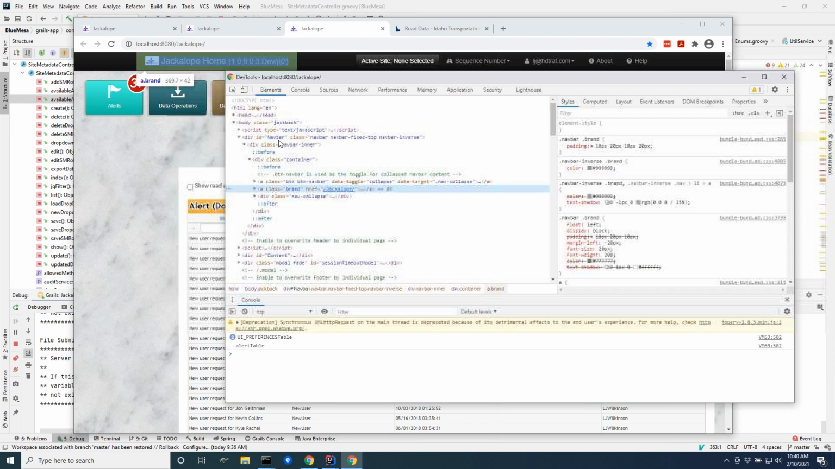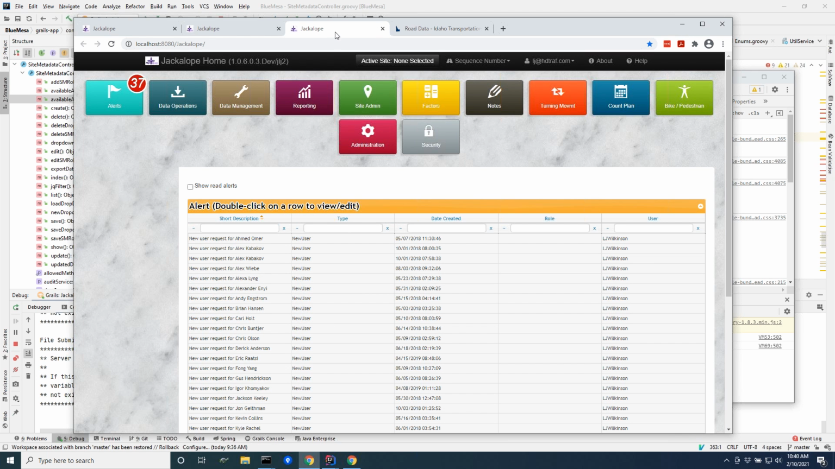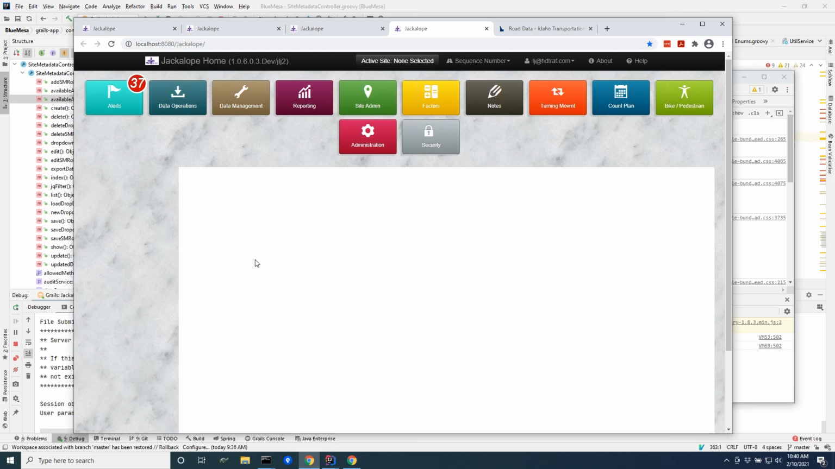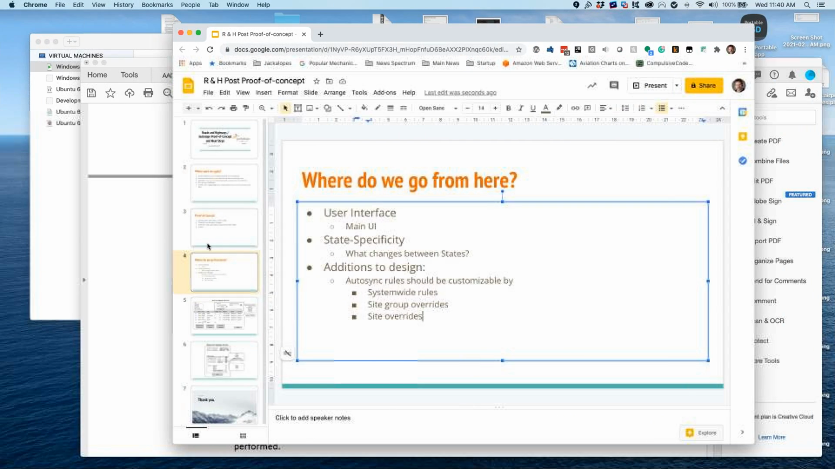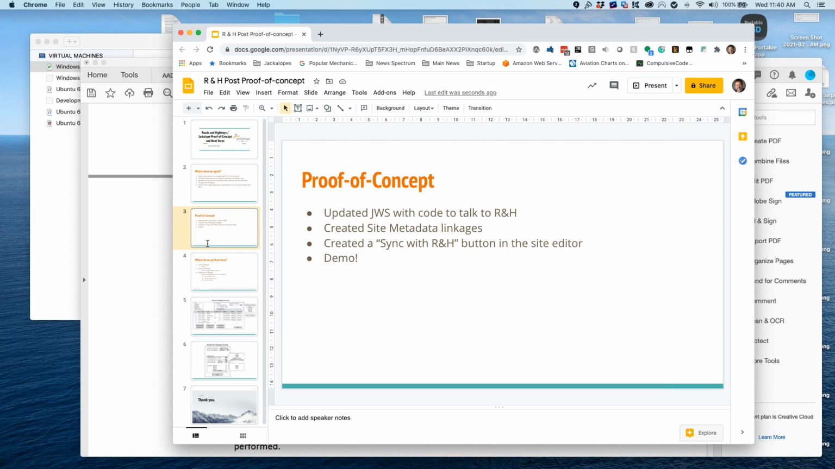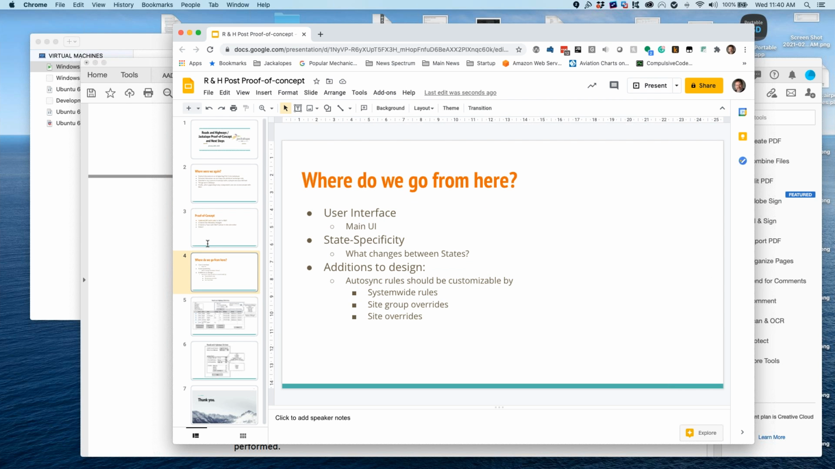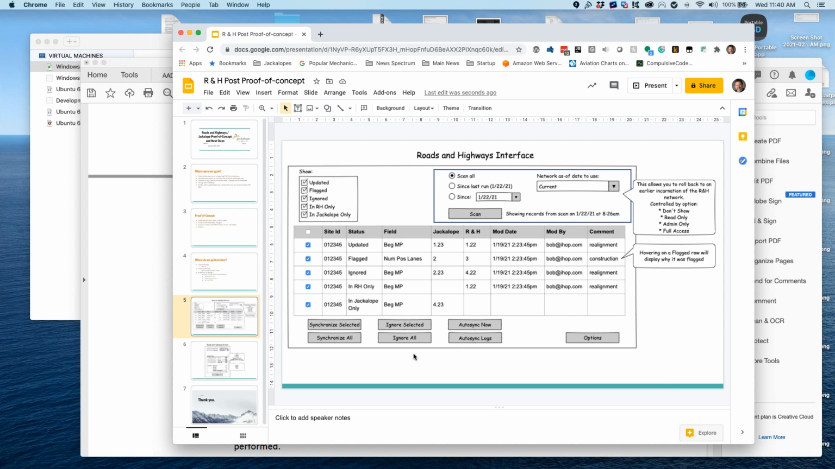I'm not 100% sure. Okay, well, let's just say for sure auto sync rules should be defined by, I mean, certainly system-wide rules, and then site group overrides. We don't need site-specific overrides probably, or do we? Do you want to just be able to say this one site, I just never want to see it again?